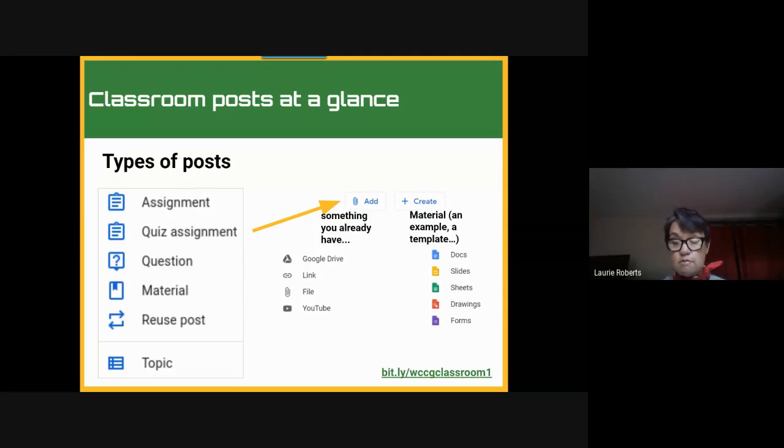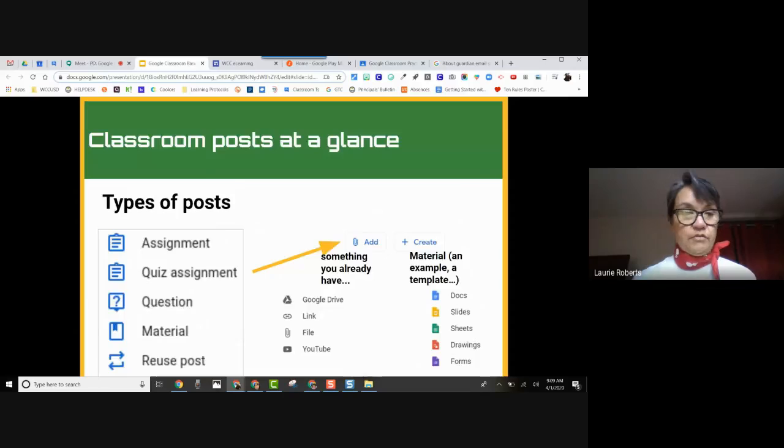What you can do with every single assignment is attach something that you already have. That could be something you've created in Google Drive, or a link to a different website, or a file that you have on your computer already, or a YouTube video, or you can just go ahead and create it right then and there from Google Drive. So I'm going to go through that right now.